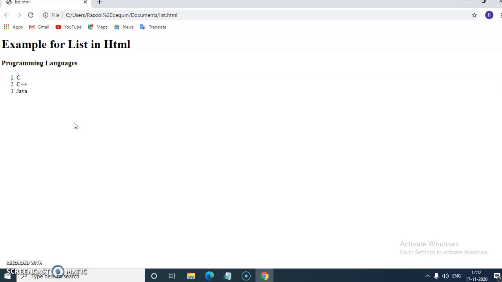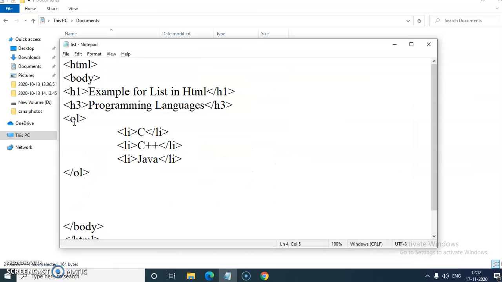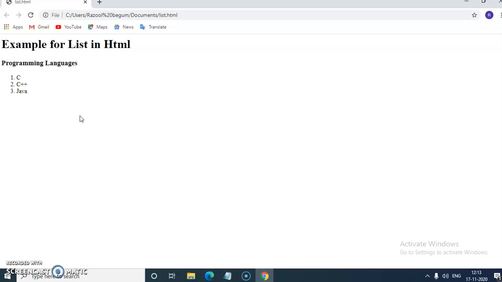Okay, so now we have some other attributes in the ordered list. If you want to change the output, whether it may be numbers, Roman letters or alphabets, I have to give the type attribute. Type is equal to, I give small a, and then I run this example. After you save it, you have to refresh every time you want to see the output. Okay, so this 1 2 3 is changed into a b c.